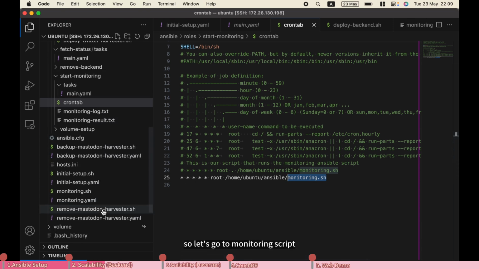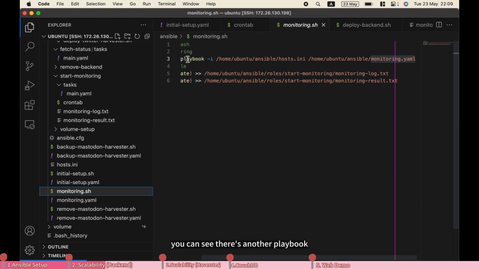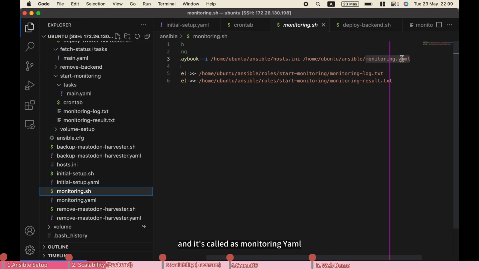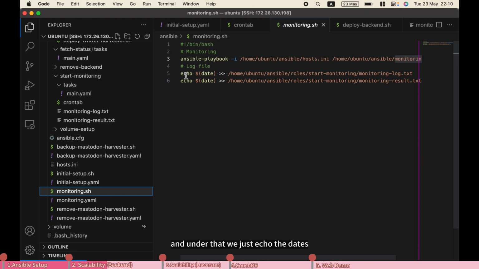So let's go to the monitoring script. You can see there's another playbook, and it's called monitoring YAML. And under that, we just echo the date so we can make a log file. So we want to make sure that the cron tab is actually running.